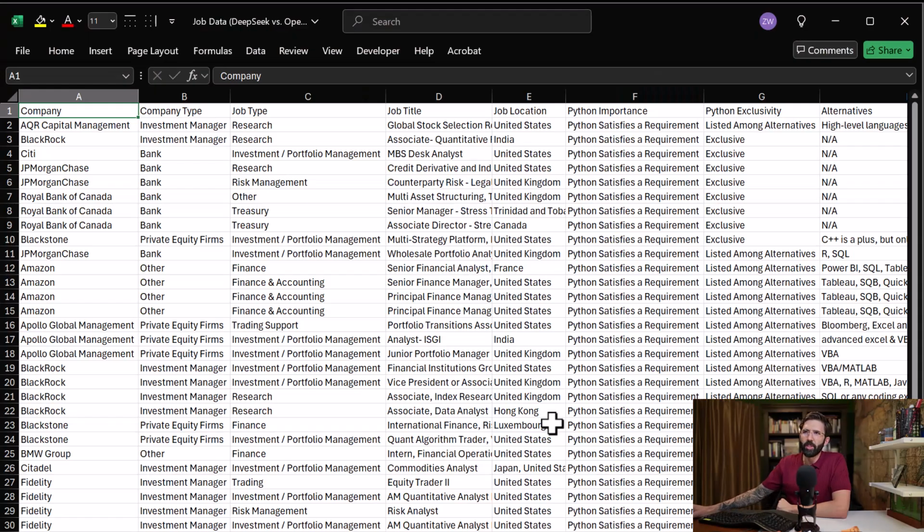So this is what my job posting data looks like. I have one job posting in each row of this table, and I'm documenting the company type, the job title, the job location, whether or not Python satisfies a requirement or merely a preference, and whether or not Python is listed exclusively as a requirement or a preference, or whether it's listed among alternatives.